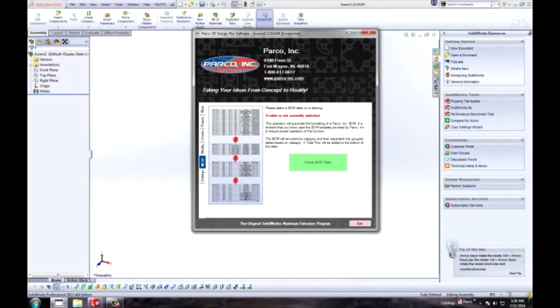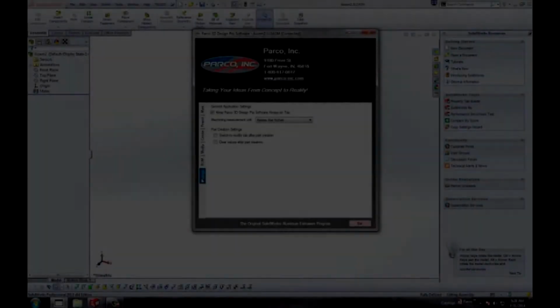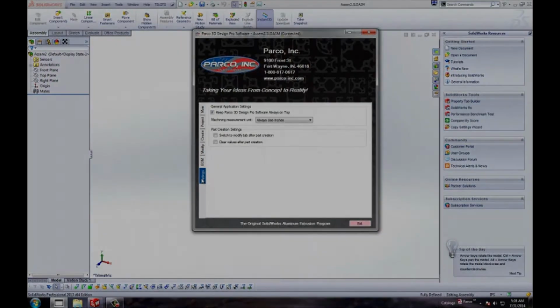The BeUm tab is an automated feature for Parco Incorporated's BeUm template. This feature sorts parts and pieces into categories, which are extrusions, panels, parts, and hardware. The Setting tab allows you to adjust feature settings, such as if the plugin is always on top, the machining measurement units, and part creation options.